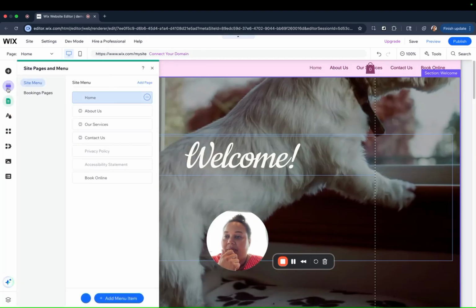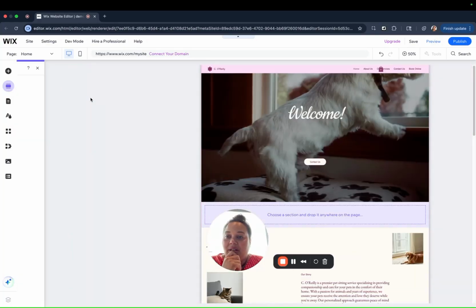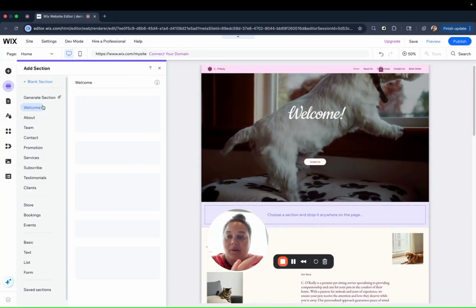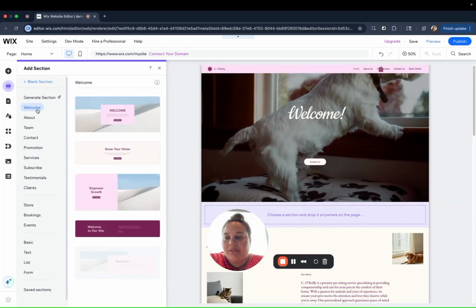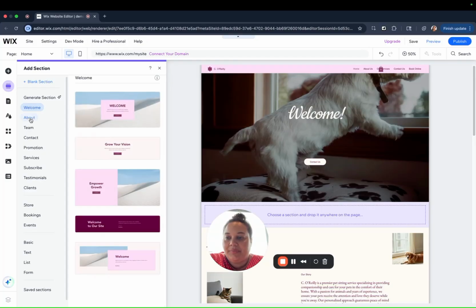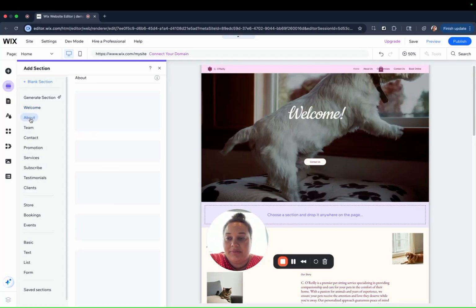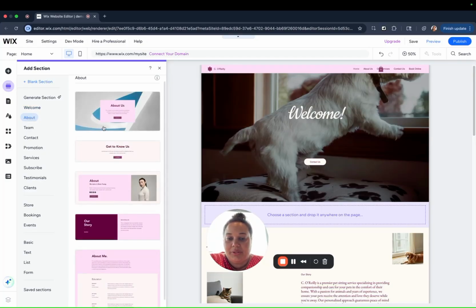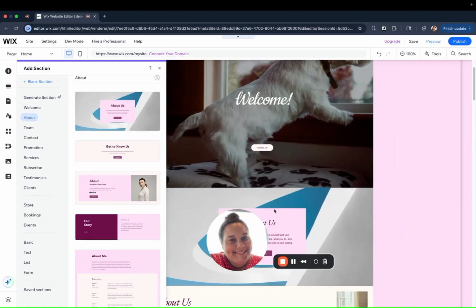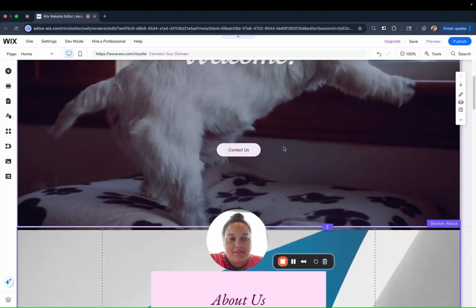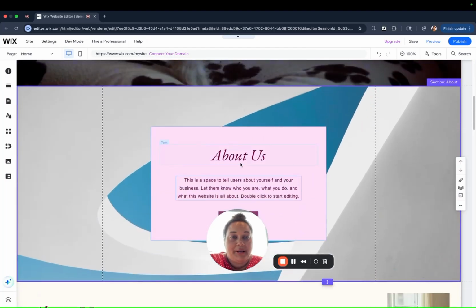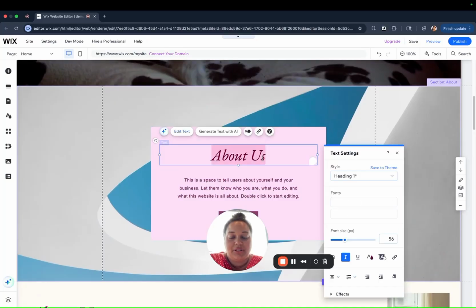Let's see what it does. You can change all of these different sections. So instead of just elements, you can actually add like an entire section. So like they have the welcome section. You have about me section. It's really cool. And then all you have to do is click it and drop it. And now you have a beautiful about me. And you can change this.